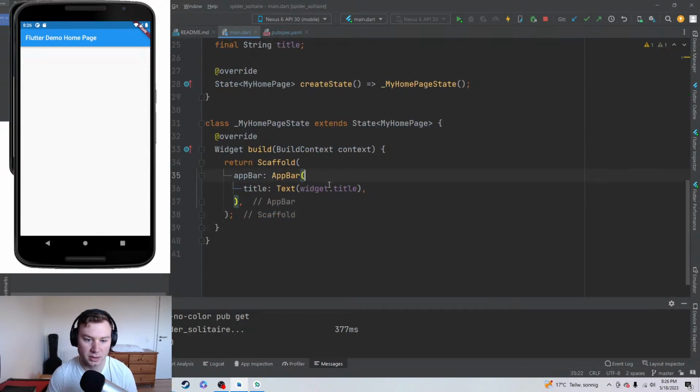So what we're going to do is title, body, we're just going to add a playing card in the middle of the screen.